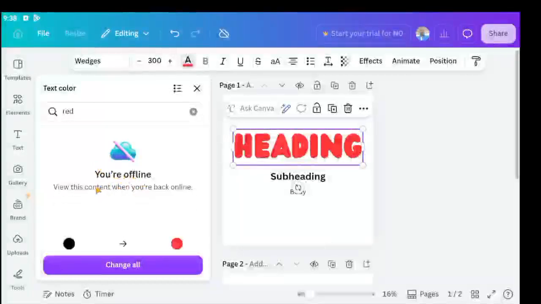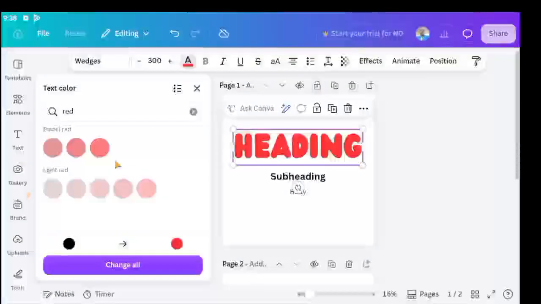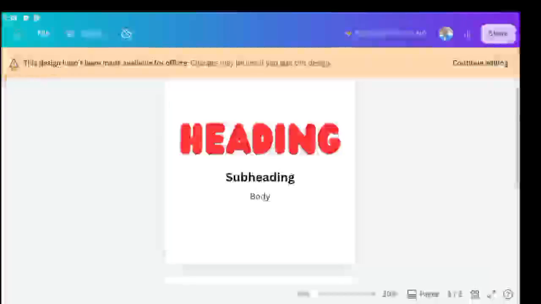So you see, I'm offline. Some things will not show when you're offline too. Now, this is what I was saying. This design hasn't been available for offline. Change may be lost if you edit design. So you won't be able to edit anything again.